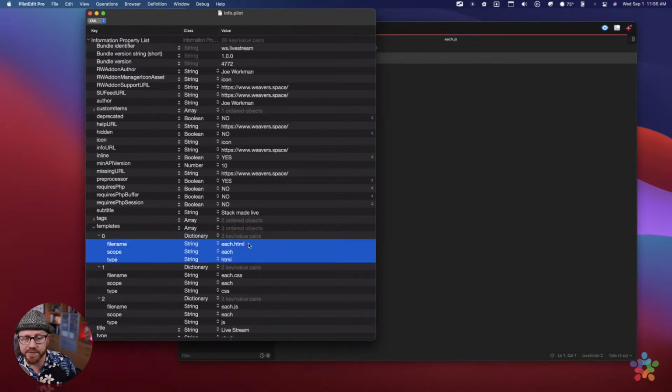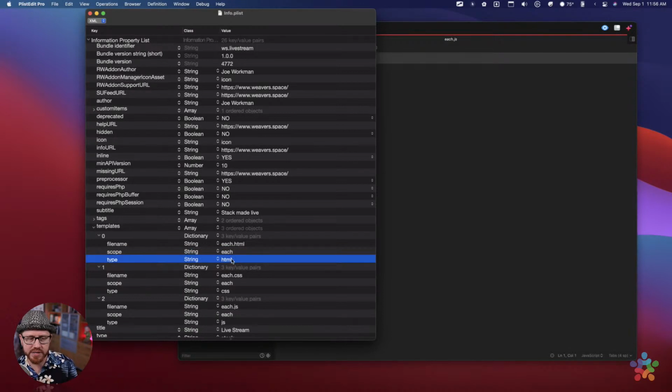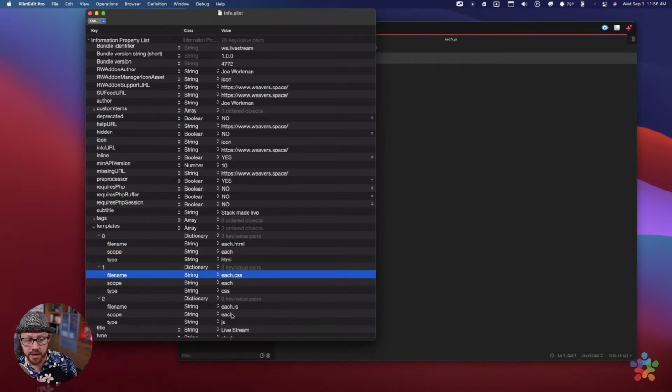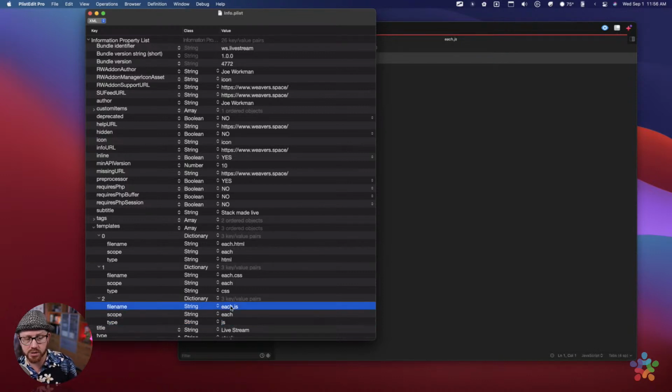Here you provide the name of the file. Again, you can name the file whatever you want. Then you have a scope, and then you tell the type. I'll come back to scope. So then you have a type. This one in particular is an HTML template. And if we look further down, I have a CSS template called each.css. And then I have a JavaScript template, so type JS, and that's called each.js.